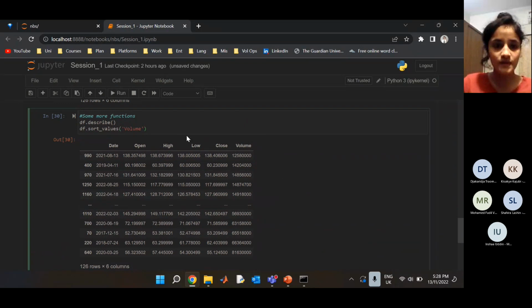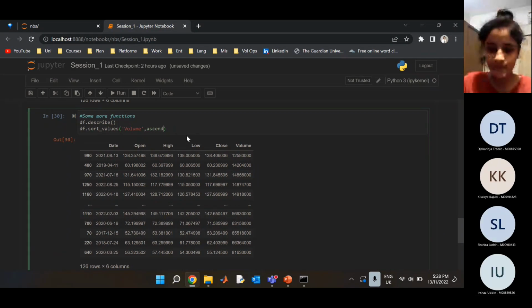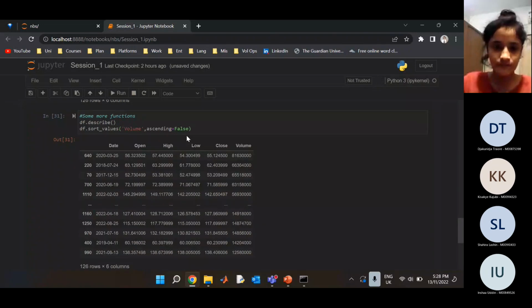If you want to do this in descending order, you have to add another parameter, ascending equals false. If you do this, then as you can see, the highest value 816 came on the top and 125 below. So it's descending now.